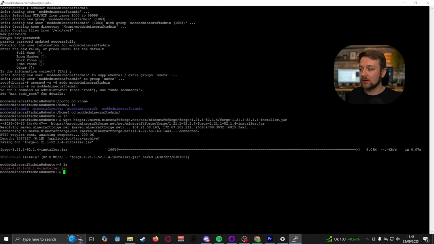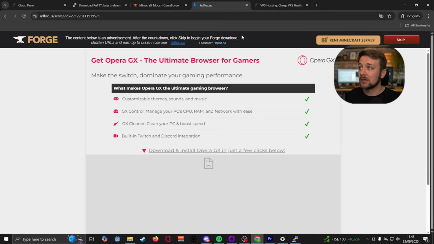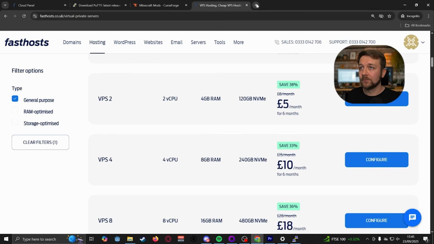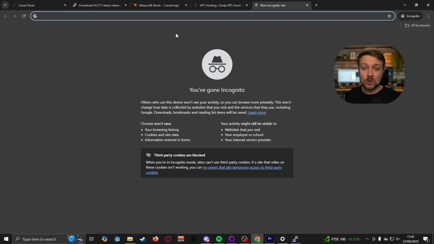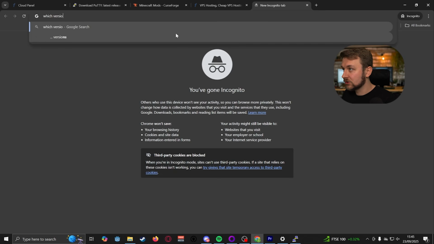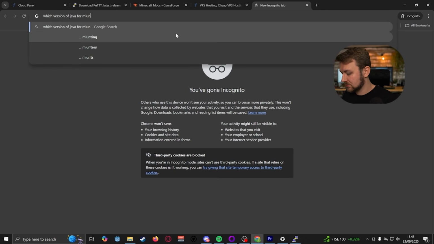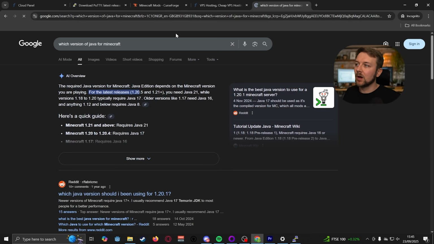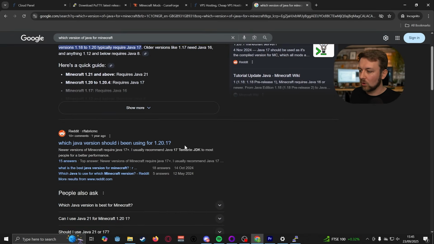Now we know that we're running 1.21.1. So let's go back into Google. And what we want to do is find which versions of Java we need for different versions of Minecraft. So let's just type it into Google: which version of Java for Minecraft? Now I know which versions I want when I type it out, but this is a really good way of just trying to figure out what you should be doing.